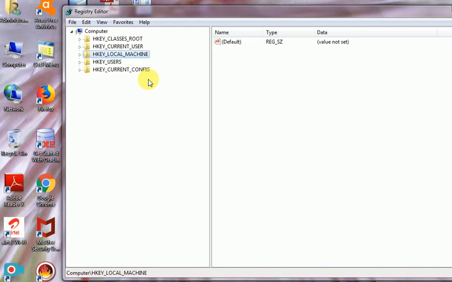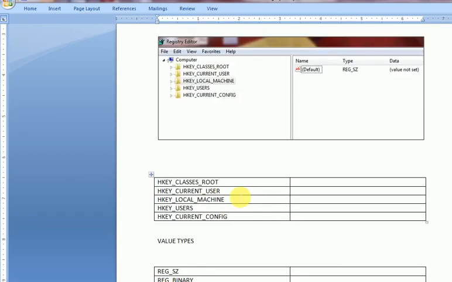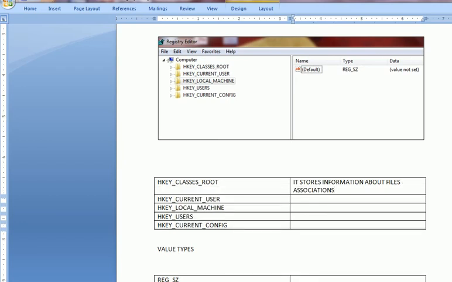I will type it for your information here. In this table I will type the definitions. First is HKEY_CLASSES_ROOT. It stores information about file associations, due to which the OS opens a file with the correct program. So the task is also defined here.